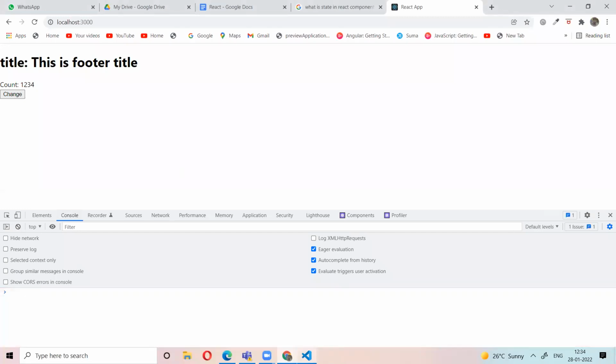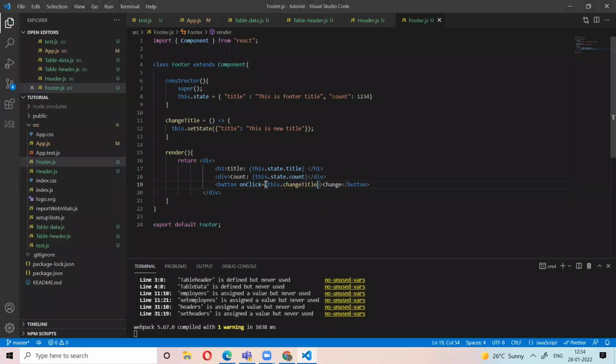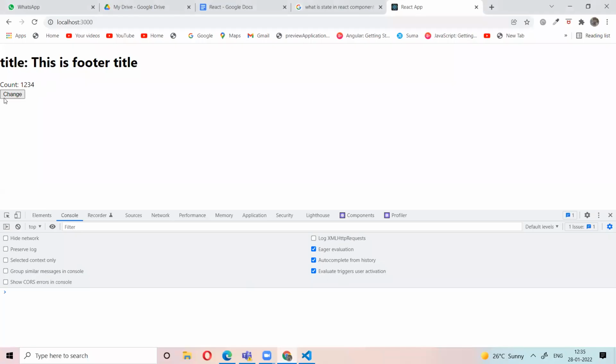So here you need to give the function handler, not the function. On click, you need to give the function handler, not the total function. You do not call the function directly here. Just give the function handler. So when you click the button, only then this function will be called. When you click, only the title value changes, but the count value remains the same. Let's see. If I click this one, see, only the title value changes, but not the count value.